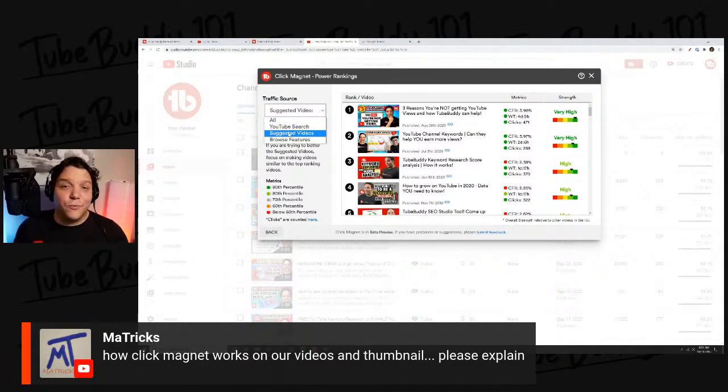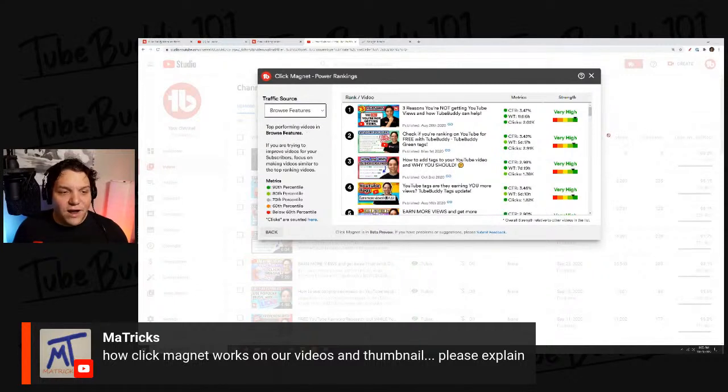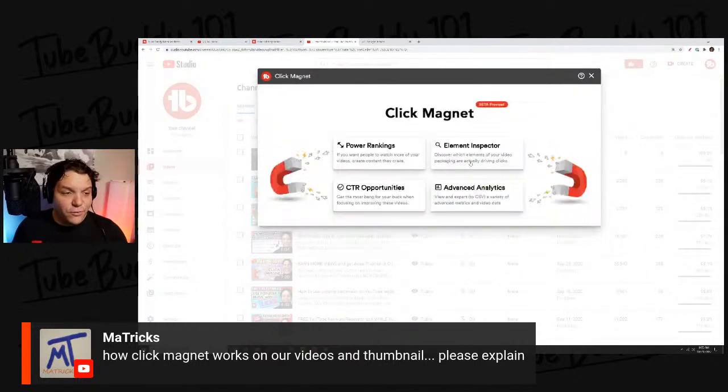So it's very useful, especially because some people don't want to create search-based content. They just want to see what's working in suggested. This lets you see it. This also lets you see what works on the browse homepage. And what I tend to find personally is that a lot of times suggested and browse line up, but again, search can lead to suggested and browse. So Clickmagnet is super useful in showing you what's working.